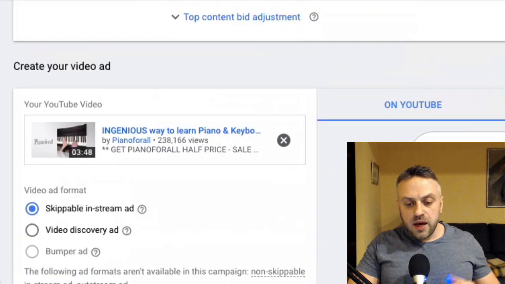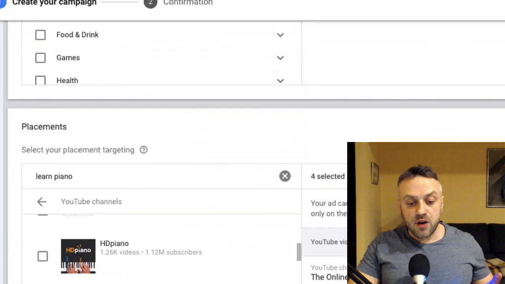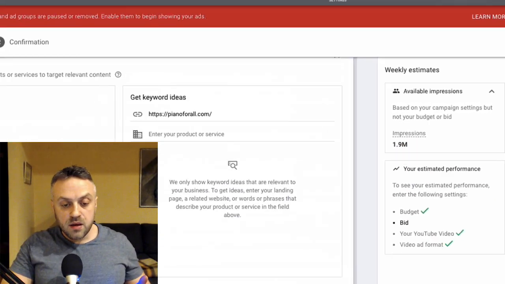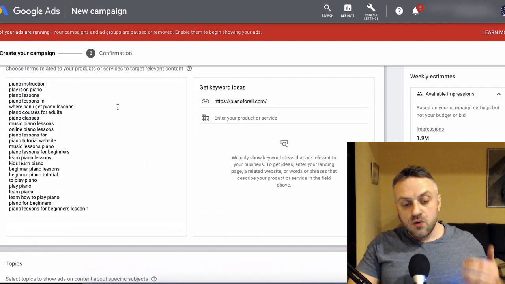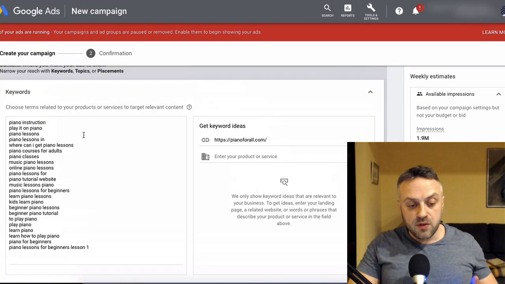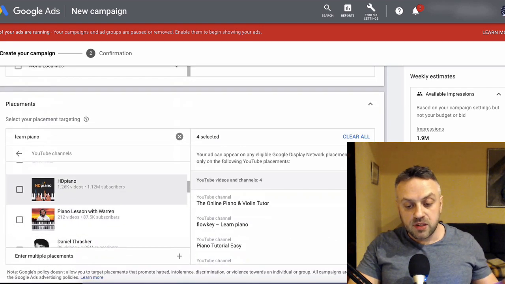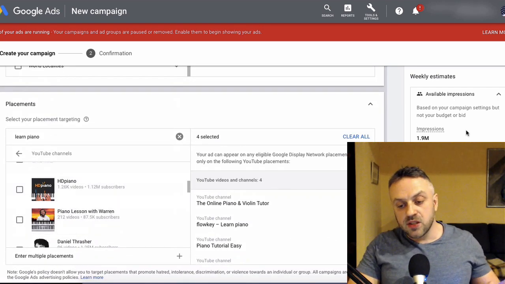Auto-generate, that's fine. And now we have a campaign, and that's pretty much all we have. We have 2 million impressions we're going to get. You can create 2 separate ad groups if you'd like, one with keywords and one with placements. You can add more channels, but this is a good amount.